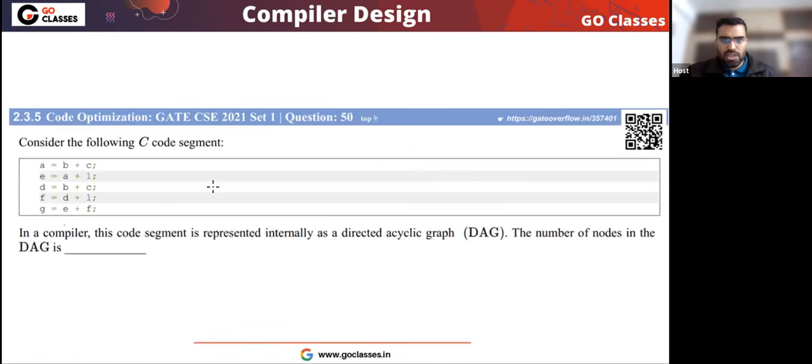Let's see this GATE 2021 question. This is your GATE 2021 question from DAG. Tell me what is the answer. Quickly tell me the answer for this.